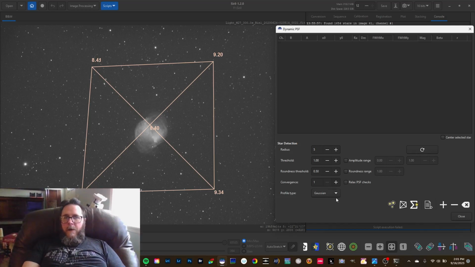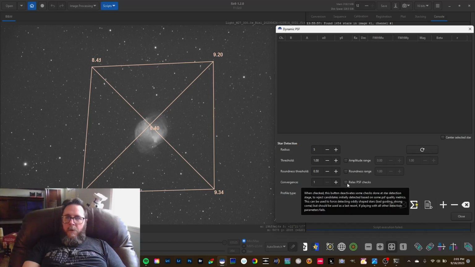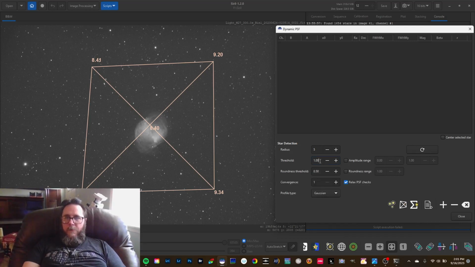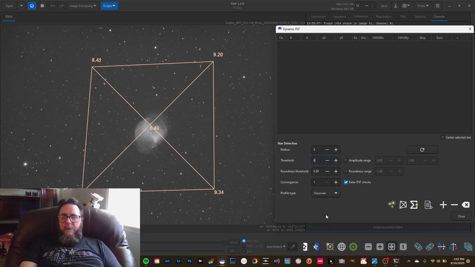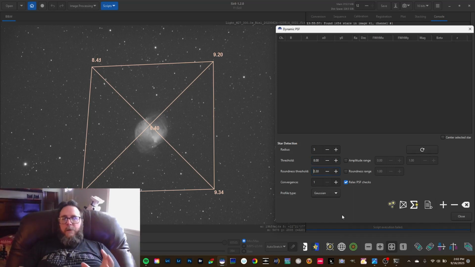But what I ended up having to do is I'm going to go ahead and check this relax PSF. And I had to adjust the threshold. I think I went all the way up to 8, which is crazy high. And the roundness threshold, I had to bump down to 0.30. What that's going to do is if your stars aren't perfectly round, it's going to give you a little bit of forgiveness.